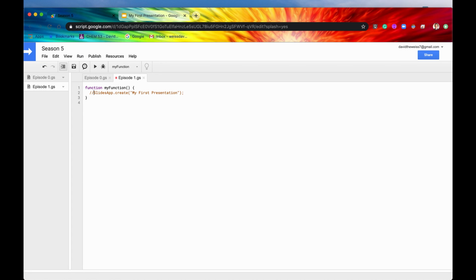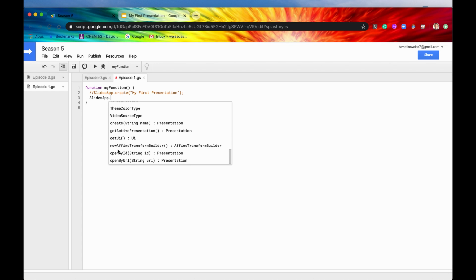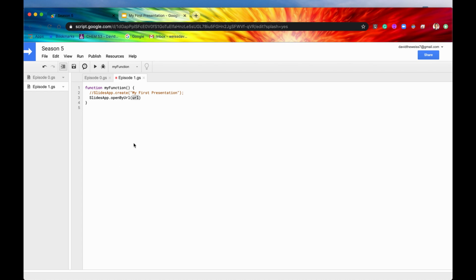Great, so now let's try to open that. So we can create presentations, but we can also open these presentations programmatically. So if we say SlidesApp dot, and if we go all the way down, we can see that we have 2 different open methods right here. One is open by ID, and the other one is open by URL. This is exactly the same as the spreadsheet service, how we had open by ID and open by URL. So let's do URL first.